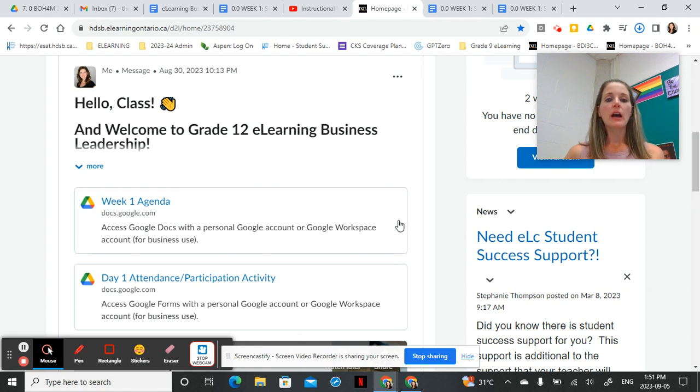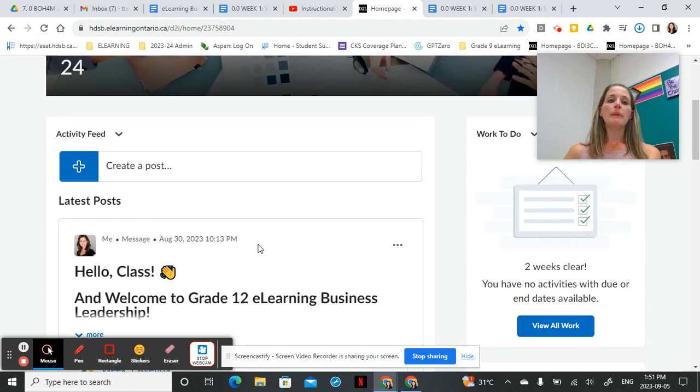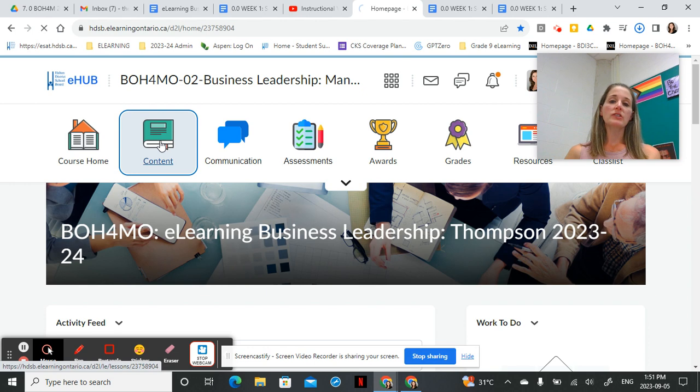a few things. Like I said, the attendance activities, daily activities for the first 2 weeks. After that, it's once a week. Okay, if you don't do them, you are marked absent. So it is really important that you do those. The agendas are there for you, and everything for the week is due the following Monday at 8 a.m. You can also navigate the course under content.